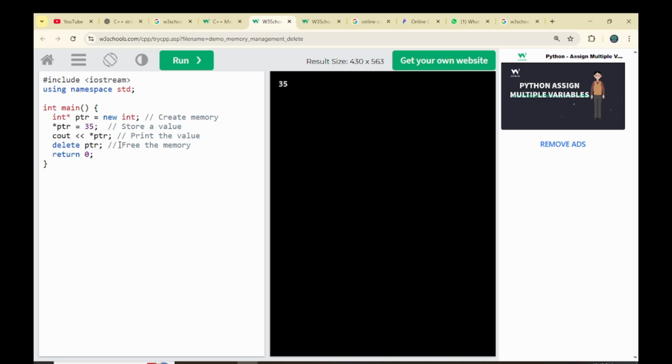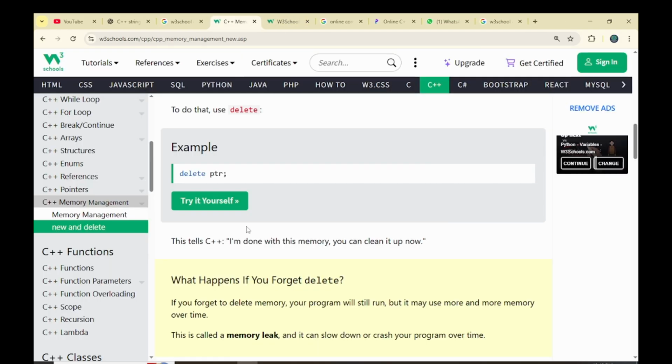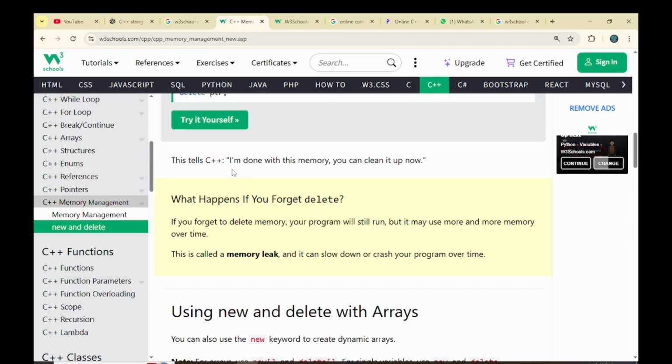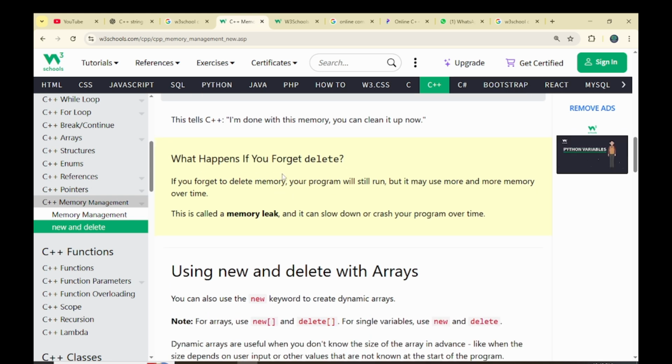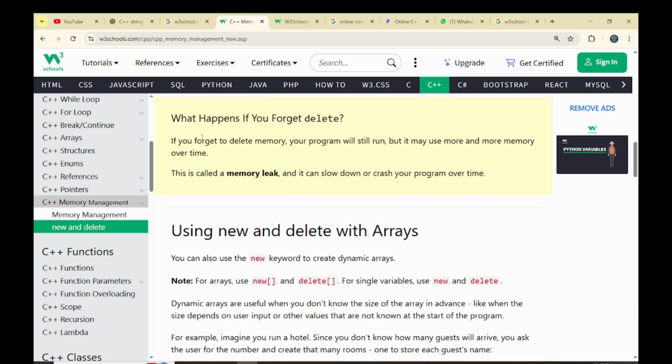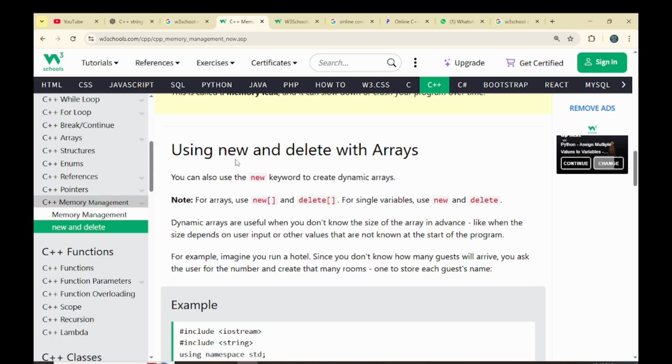So we use the free function in C, but here we use delete, right? It tells C++, I am done with this memory, you can clean it up now. What happens if you forget delete? If you forget to delete memory, your program will still run, but it may use more and more memory over time. This is called a memory leak, and it can slow down or crash your program over time.